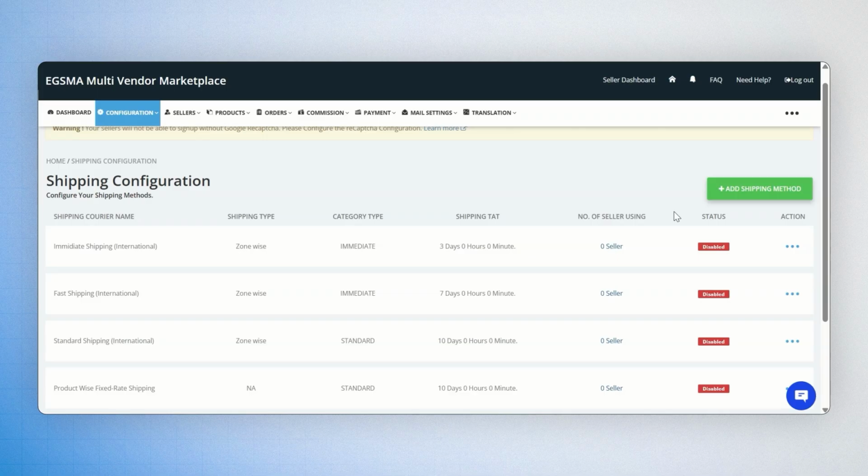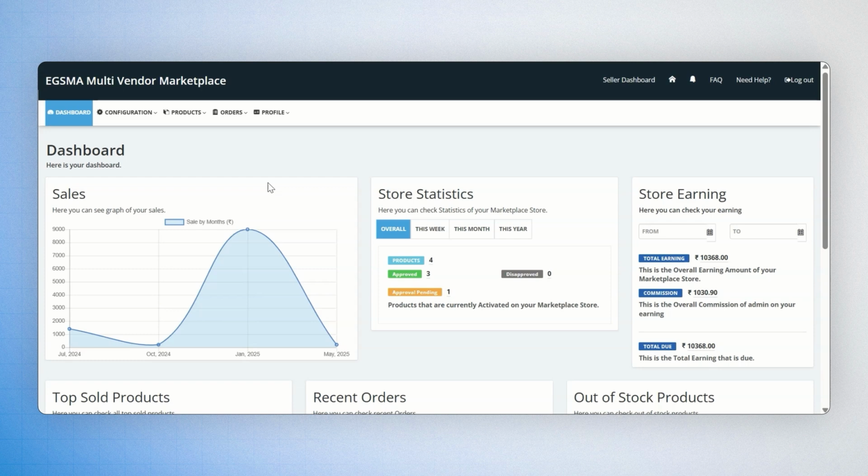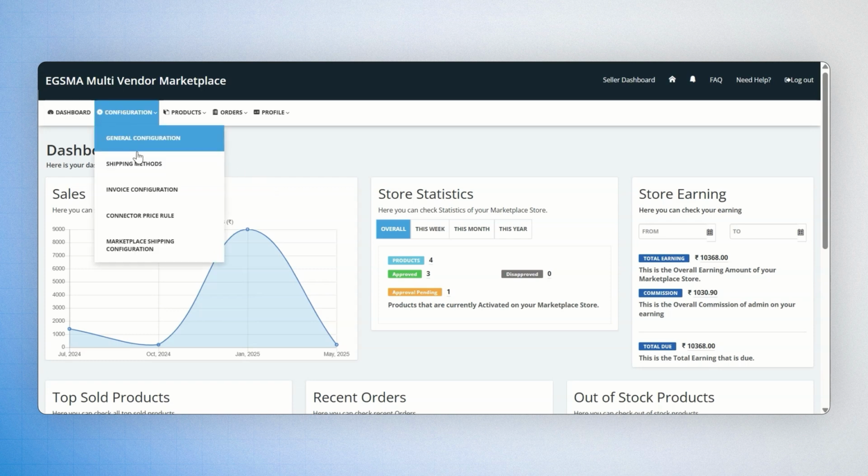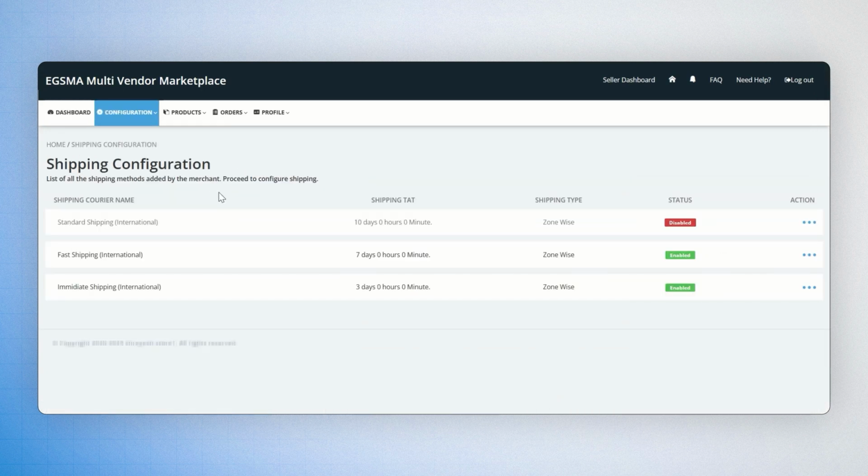Now, let's switch to the seller side. In the Seller panel, go to Configuration, then Shipping Methods. Here, you'll see the list of all marketplace shipping methods. The seller can click on the three dots in the Action column and select Enable to activate a shipping method on their side. The seller can also set their turnaround time from here and mark any shipping method as default. Now, let's set up the shipping rates for the multiple shipping method.